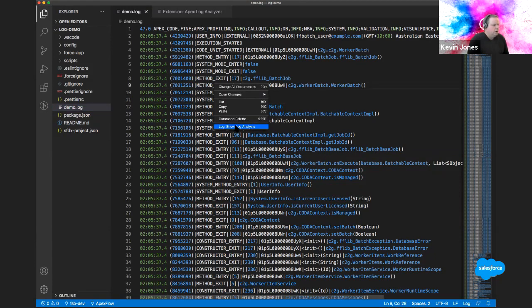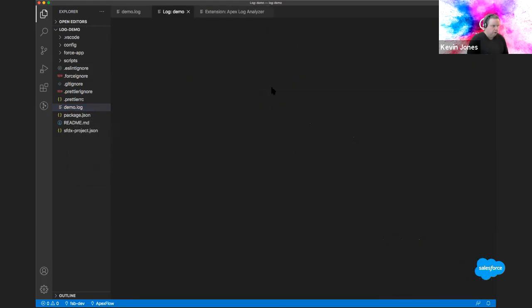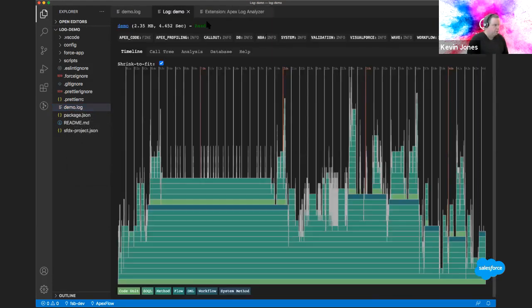So I can just go on here and there's a little command here. Equivalently, you've got one over here actually to show the log analyzer. So let me just get rid of that. So this is the initial view. What I'll do is I'll walk you through the various bits first, and then we can talk about what you can see.